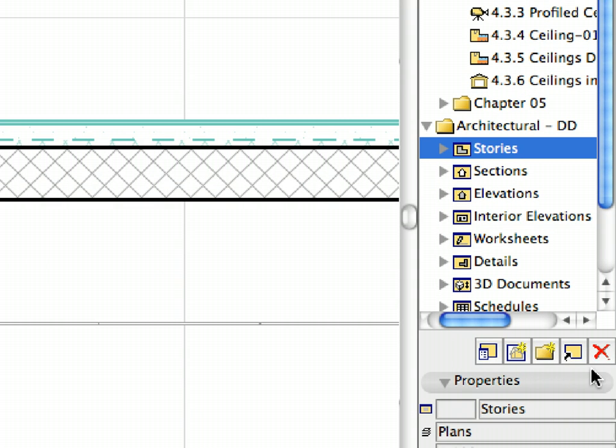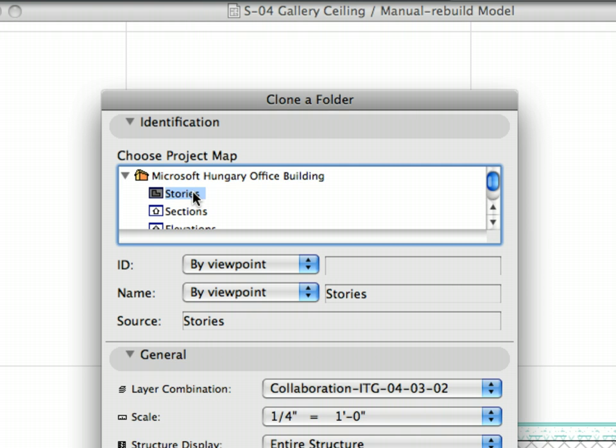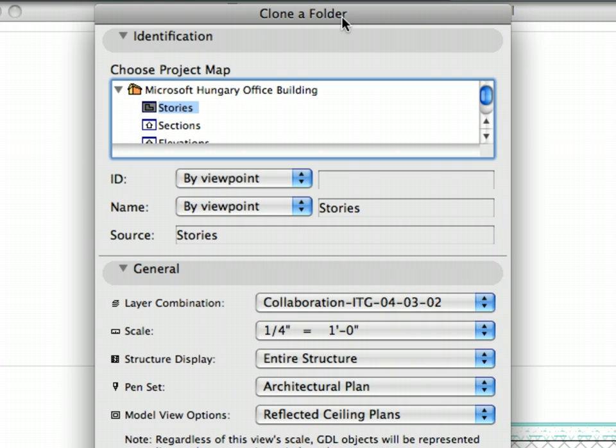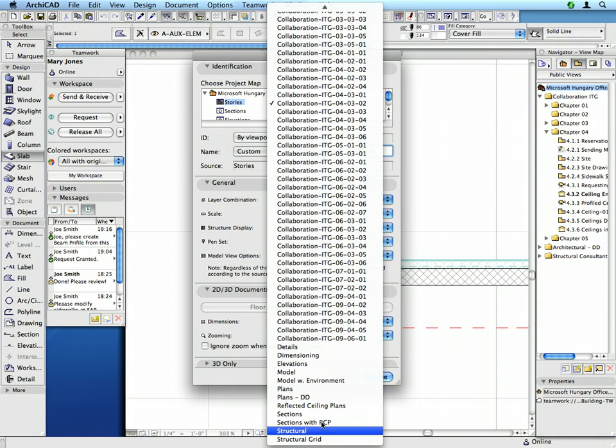Click the Clone a Folder button to open its dialog. Unfold the identification panel of the dialog. Click to select Stories in the Choose Project Map folder field. In the Name field, select Custom and enter Reflected Ceiling Plans in the field on the right. Switch to the General panel of the dialog. For the Layer Combination field, select Reflected Ceiling Plans from the pop-up list.